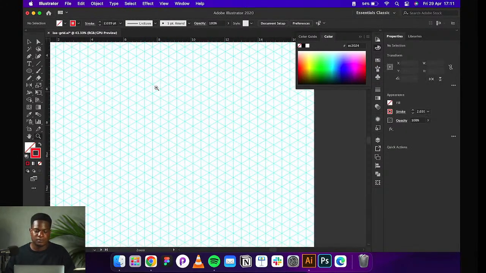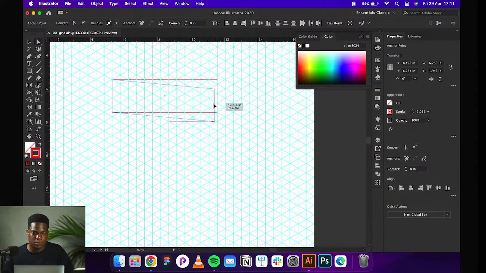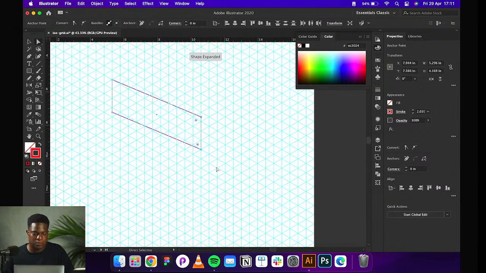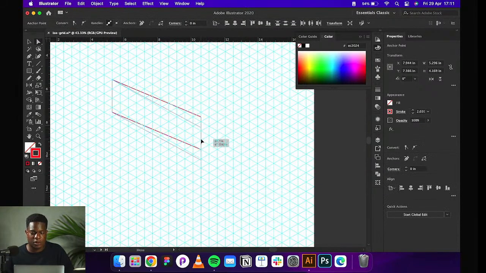So basically I first start with my rectangle. I'm going to start with the roof part of the van. So now I draw my rectangle. All I'm trying to do is adjust it along this line. So if you notice, I've snapped it. I'm trying to snap it along.